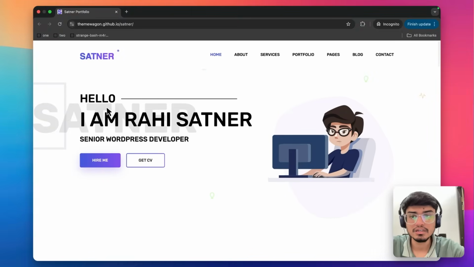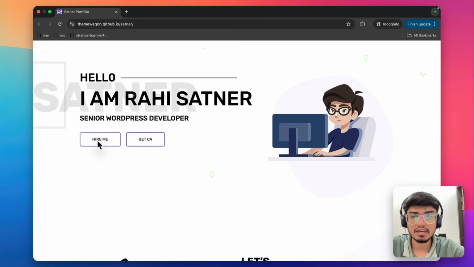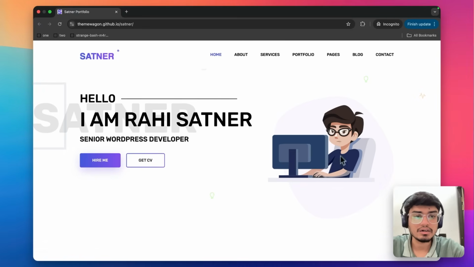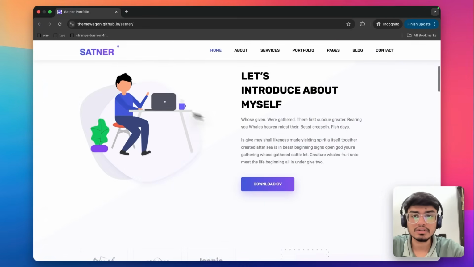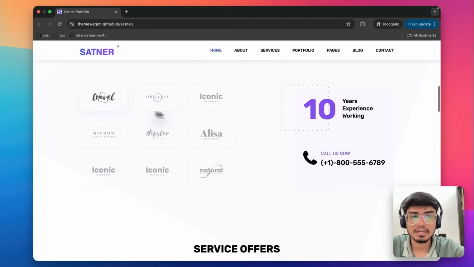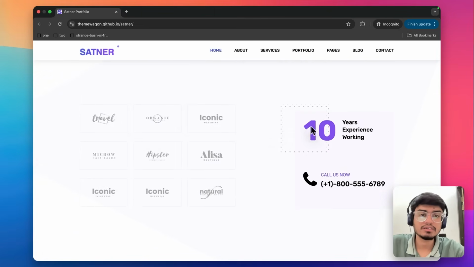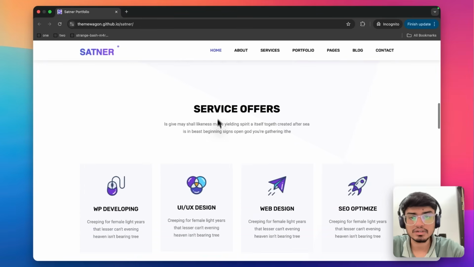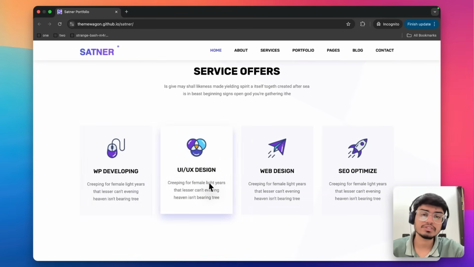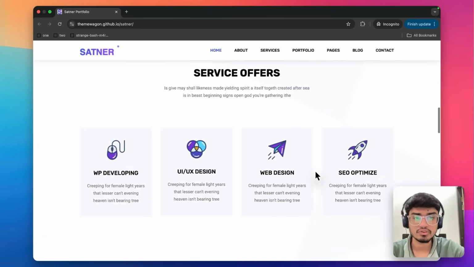Simple, clean, neat. So here comes your name and your tech stack. Then there are two buttons, hire me and get CV. Display picture of yours, then some assets like this, and a small introduction about yourself. Then if you have some work experience, you can put it over here. Otherwise you can simply skip this part and just come to the services offered. In the services offered, you can tell what all skill set you have.